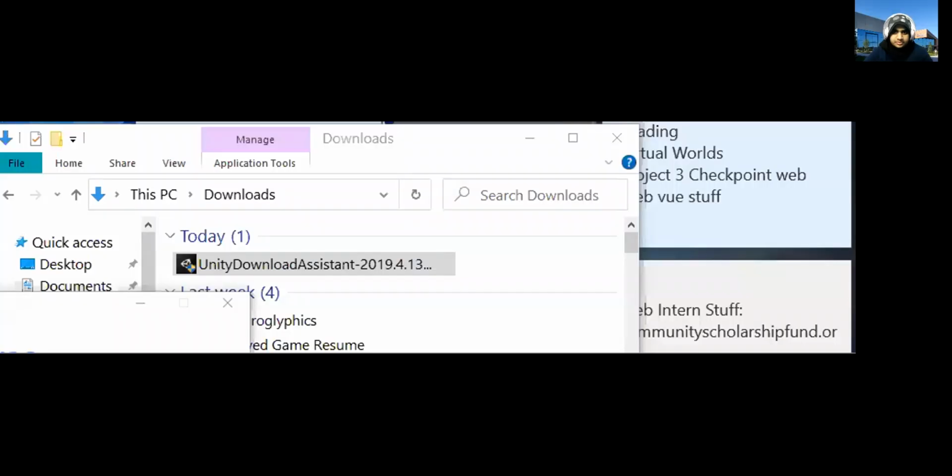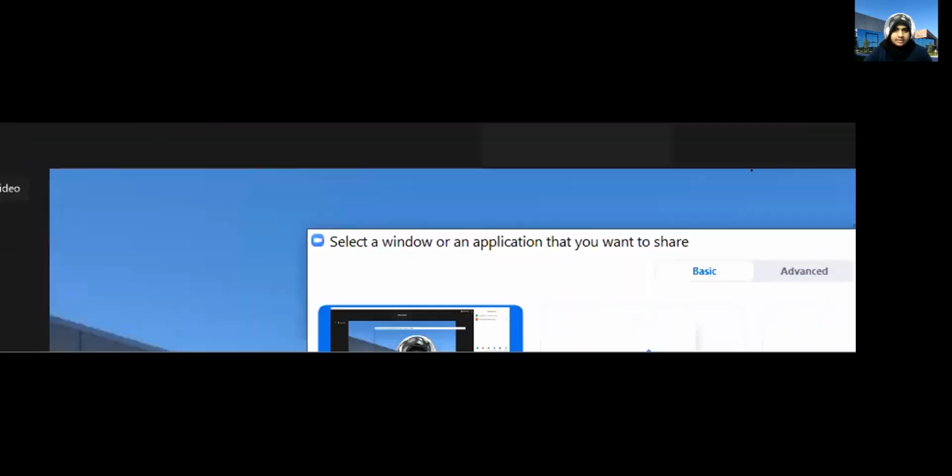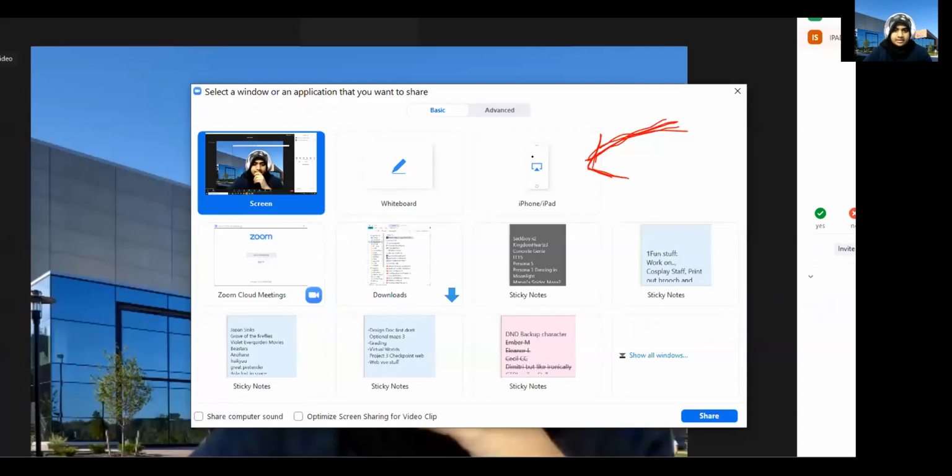So I'm going to go ahead and clear out of this whiteboard so I can show you how to do the iPad feature. First of all, you're going to click that green share screen button on the bottom, and you should come up with a screen that looks a little bit like this. Okay, so your screen should look like this when you share your screen, and you see this helpful iPhone and iPad option appear. Go ahead and click that.